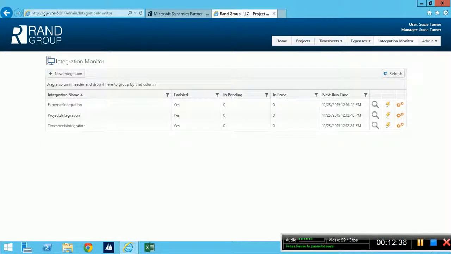So we have the integration monitor, which means everything is real time with GP. So I can tell the last time it ran. If there's anything pending, I can turn off an integration if I need to. If there were errors, I can see my errors. I can see my setup. So there is a lot of user-friendly front-end information where I don't need a developer. I just need to be able to monitor what the system is doing, and it gives you the ability.